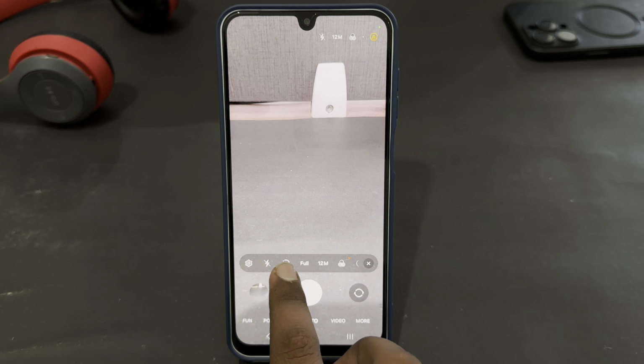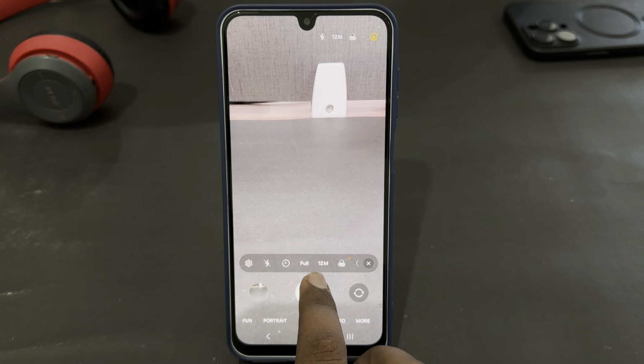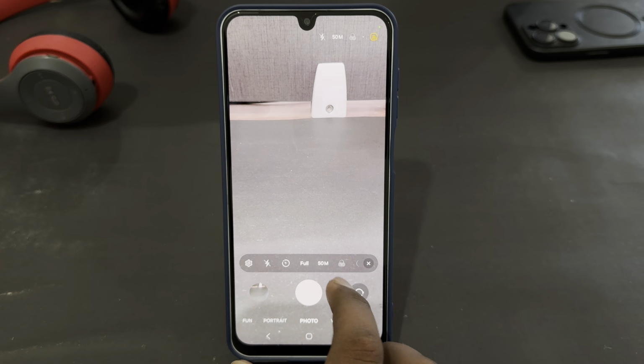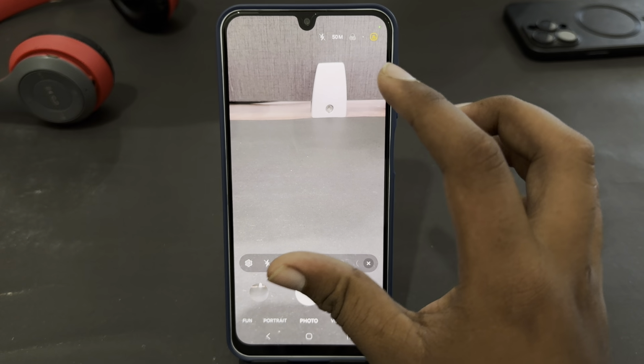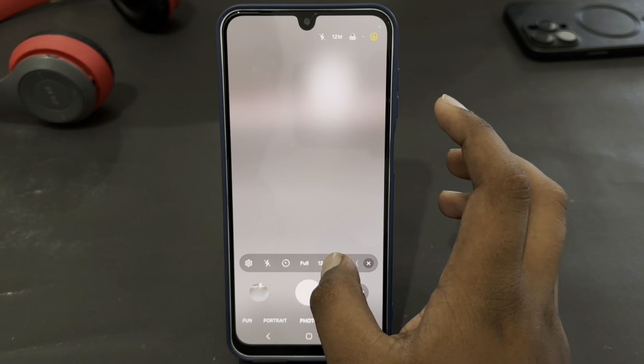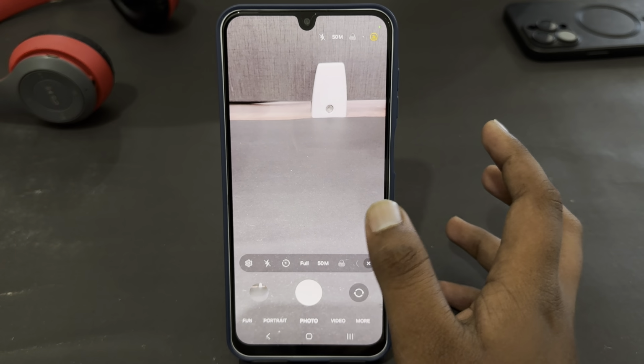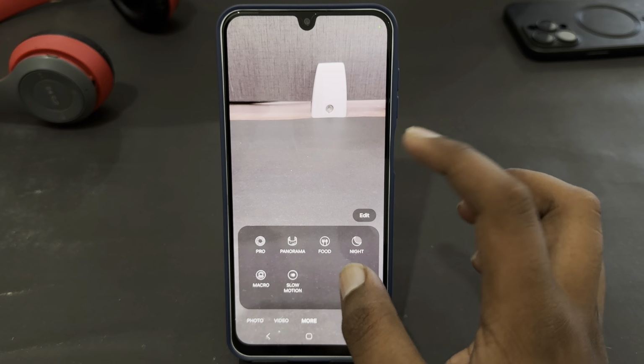And from here you can easily select the maximum resolution, which is 12 megapixel. You have to tap on it and select 50. Once you have selected that, now just tap on the more option and you will get this pro option.